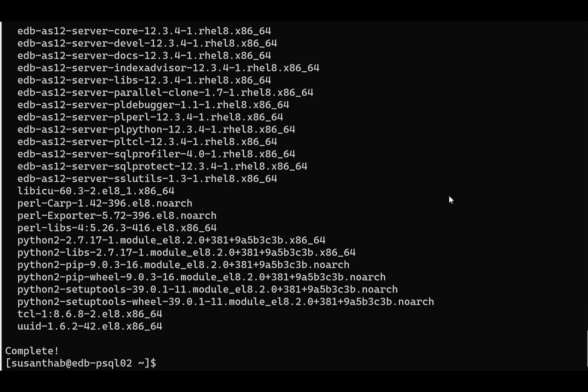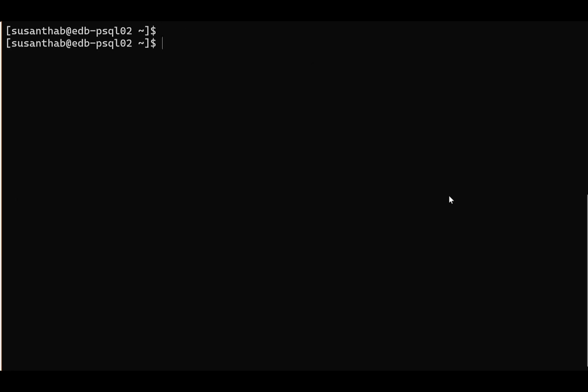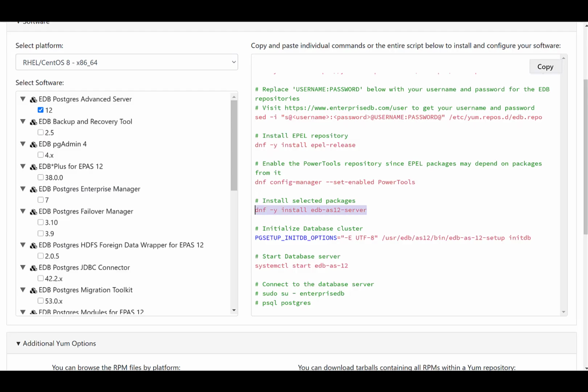So installation is completed now. At this point, you have installed the EDB Postgres server fairly quickly. You just spend a couple of minutes, and so the next step would be to initialize the cluster.